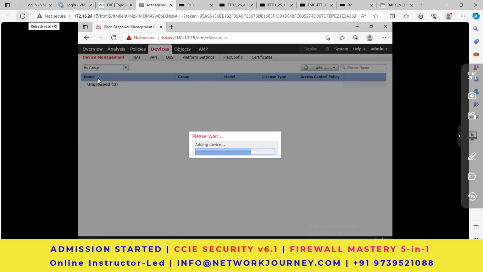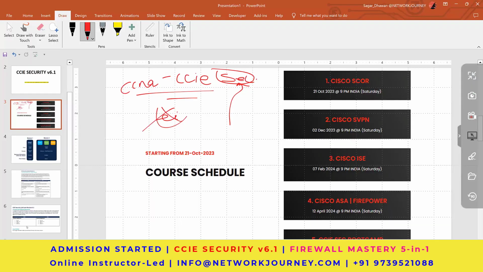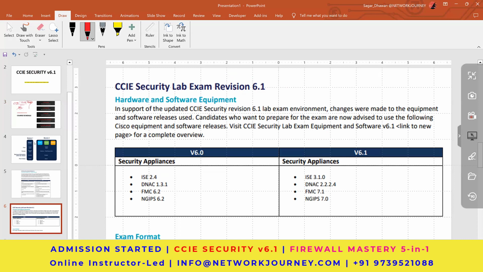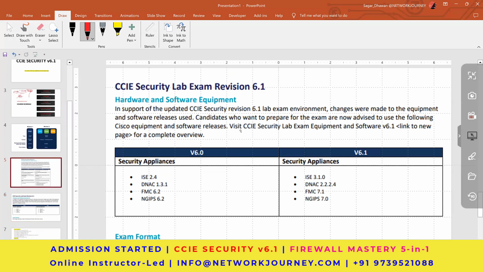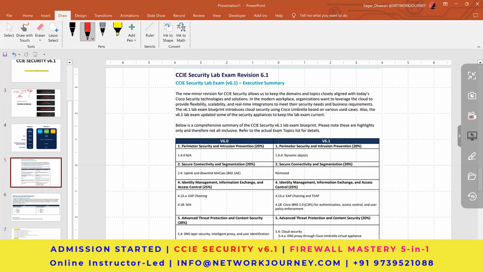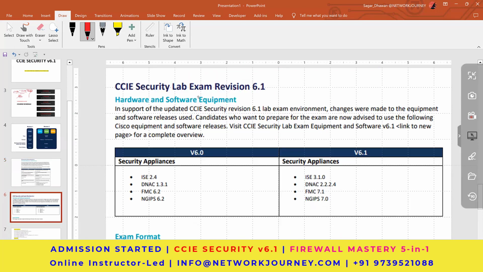All right, so let me see what else I have to show. Yeah, so this was about the revision. This was something which got revised now, and I discussed what got removed and what got added. And this is from the hardware perspective. So in the previous exam, we had ISE 2.4. Now we make use of ISE 3 version. DNAC was 1.3.1.